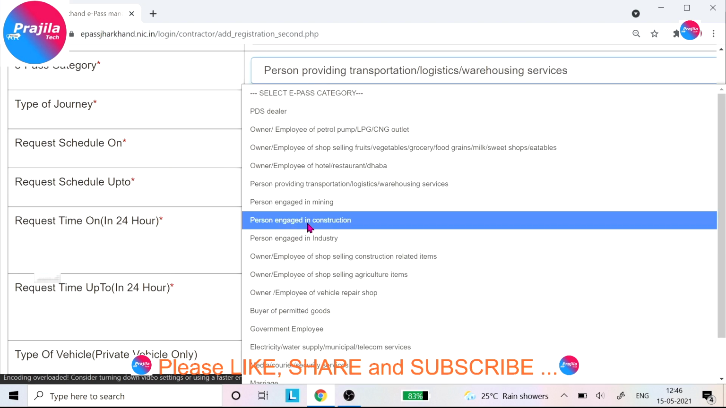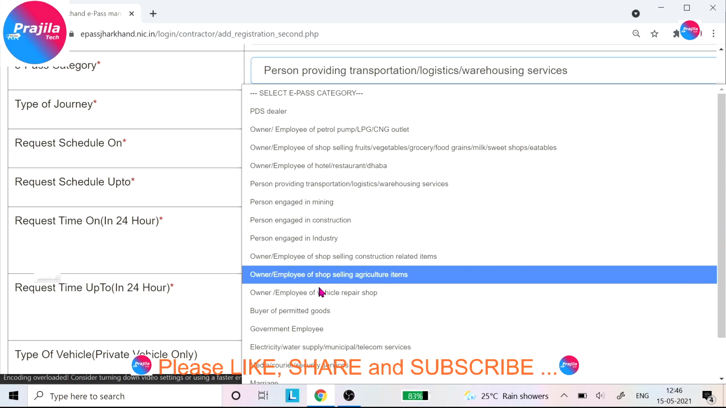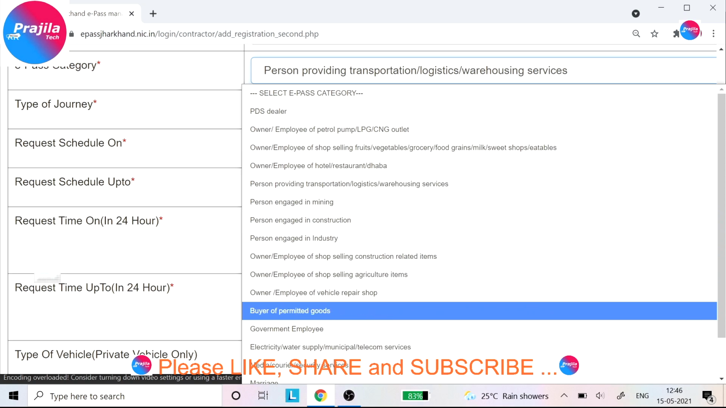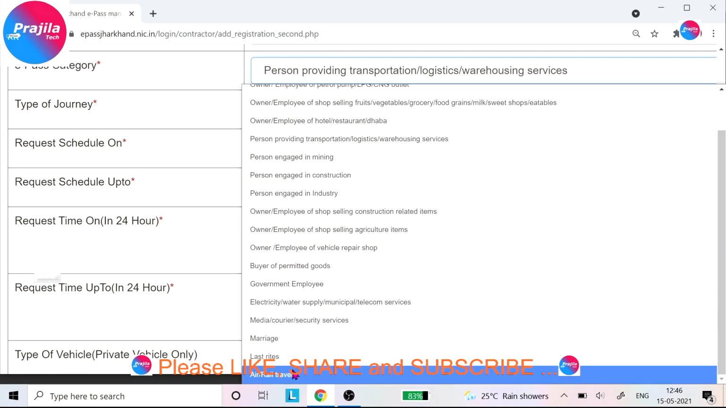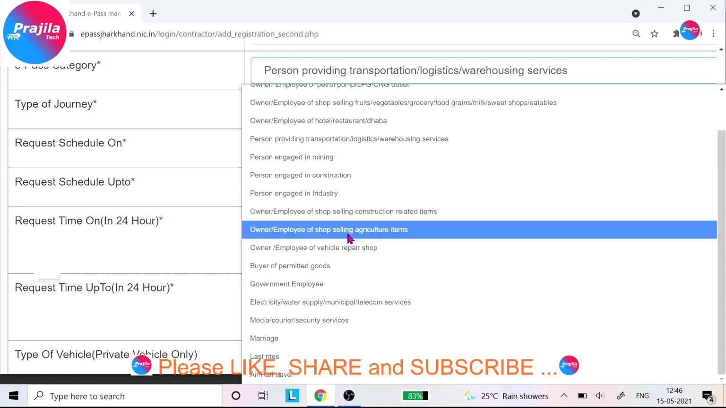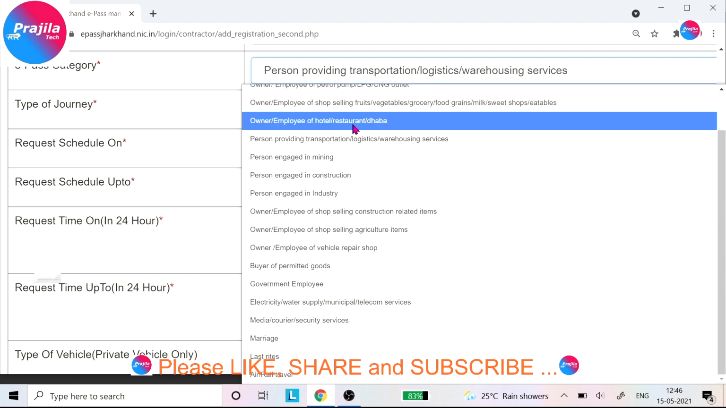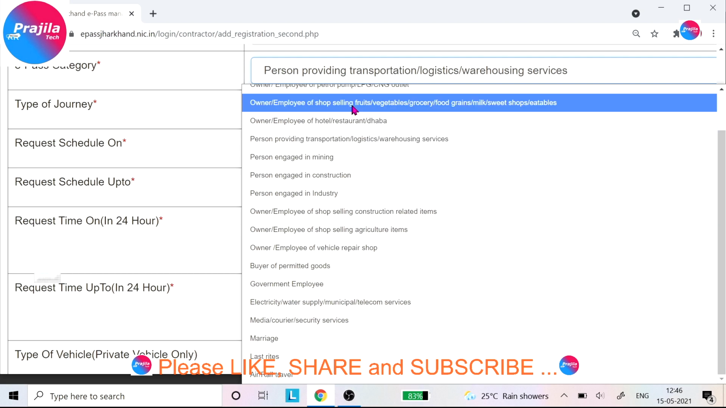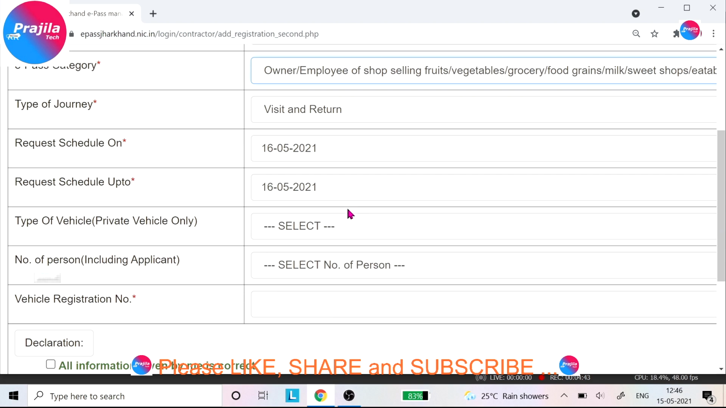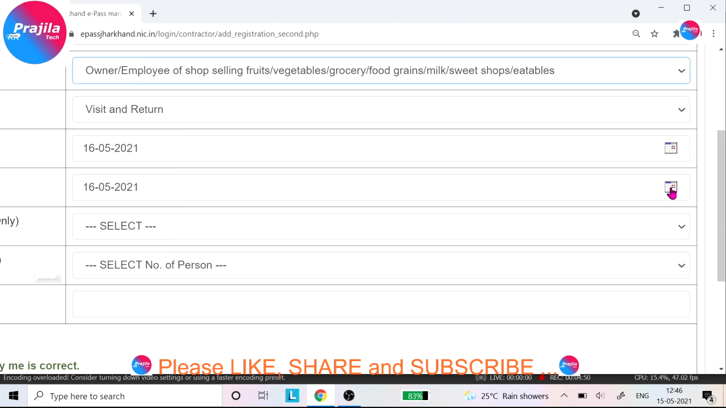You are a transport person, and on the date you want to transport something, you select the pass and time limit. If you are coming back, there is an air and train option. If you are coming by air or train, you can select the last option. Now the type of vehicle is also there. See, I have selected the date. Which one did I select? Owner of or employee of shop.